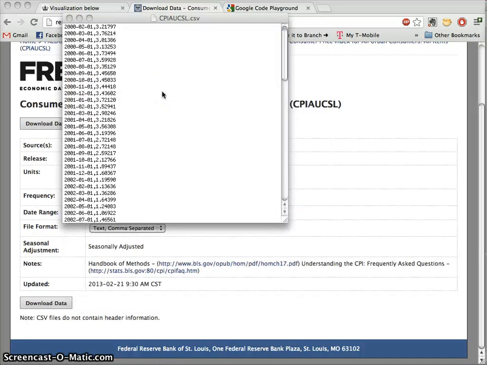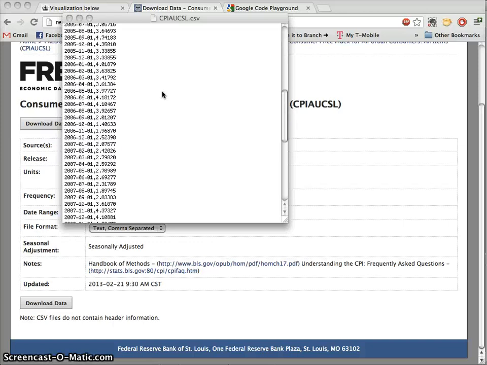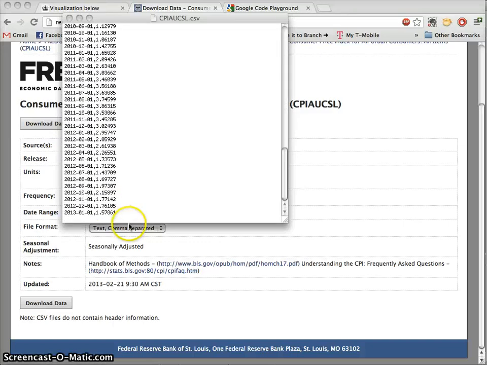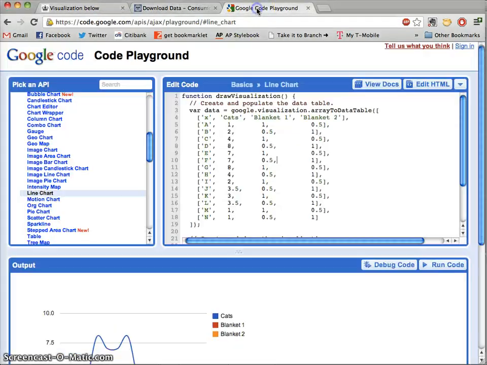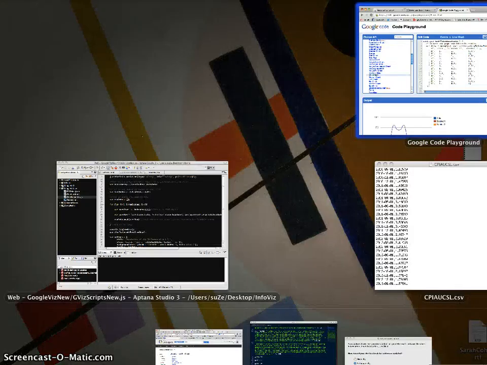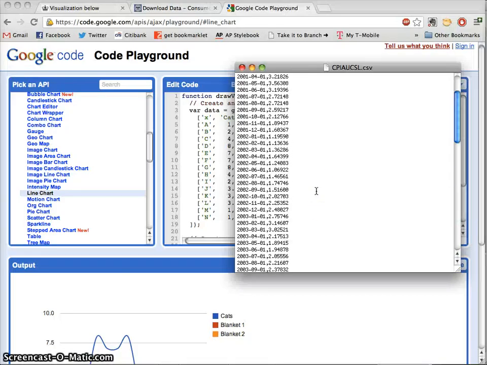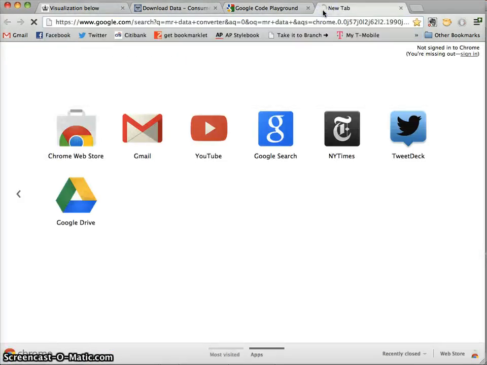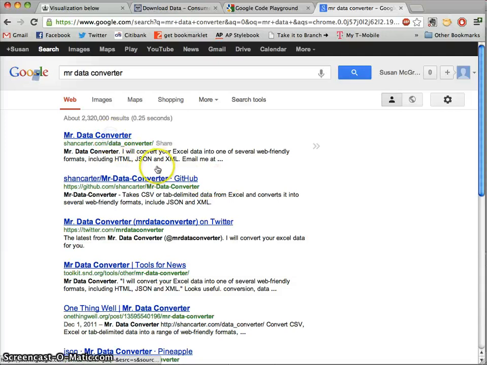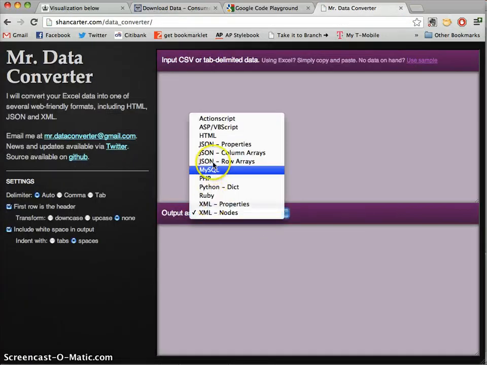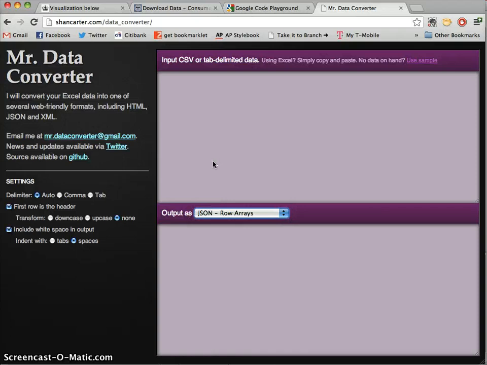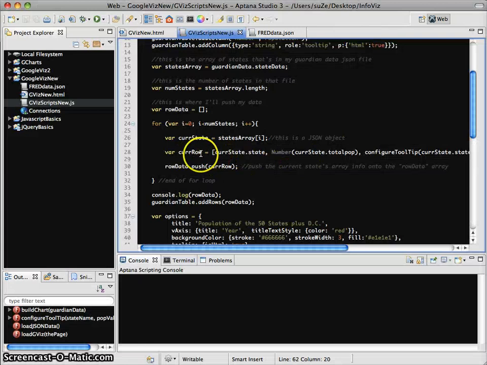So this is the percent change in CPI from the year before, and is it? Yes, it appears to be. Okay, so now, again, I just want to point out that this format looks vaguely similar to this format, right? Comma-separated values are very much like an array. So now I'm going to use our very handy Mr. Data Converter, and I'm going to say I want to convert this into JSON row arrays, because if we recall, in our original code, we made this into rows. That's what we needed. We needed rows of data.